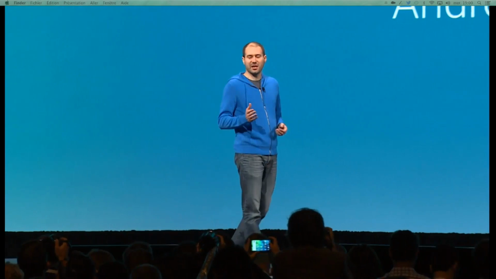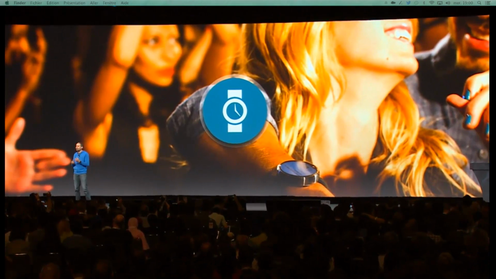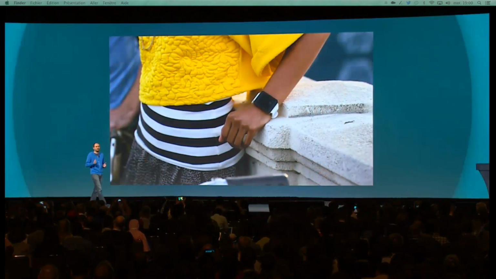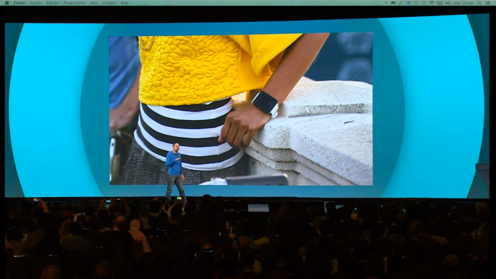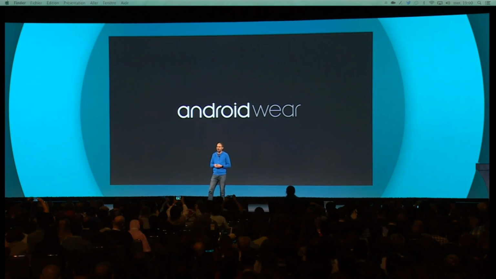We're right at the beginning of a new phase in the miniaturization of technology, which means that it's finally possible to make a powerful computer small enough to wear comfortably on your body all day long. And there's a huge opportunity to bring rich user experiences to these devices. And that's why we're building Android Wear as our platform for wearables.